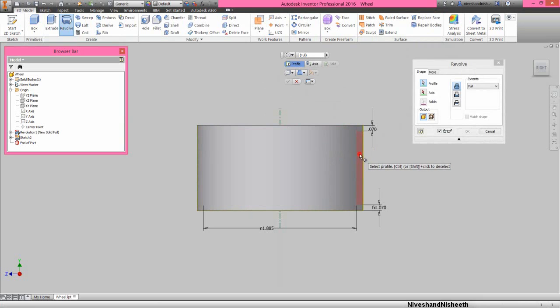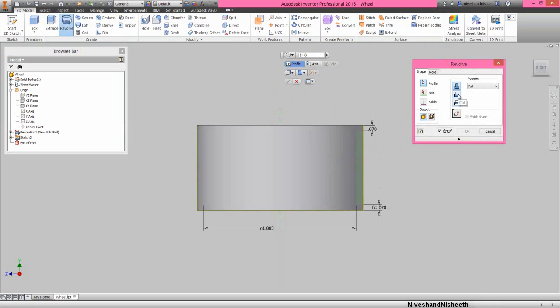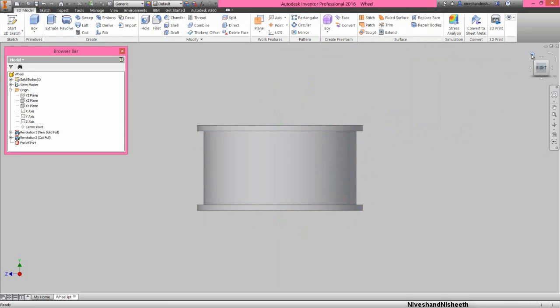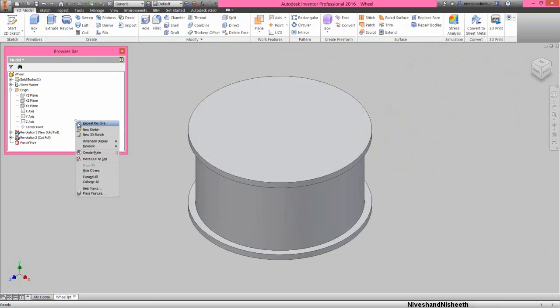Select the rectangle. Then next we will choose the center line for the axis of revolution and click OK. Now see, my slot is cut over the cylinder. Okay, save the part file.